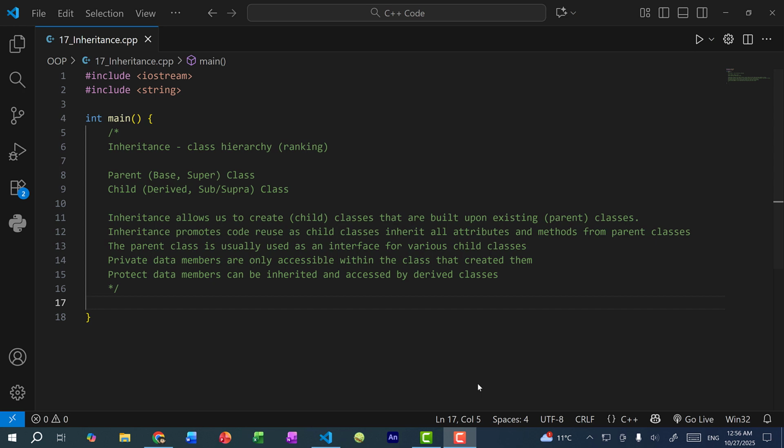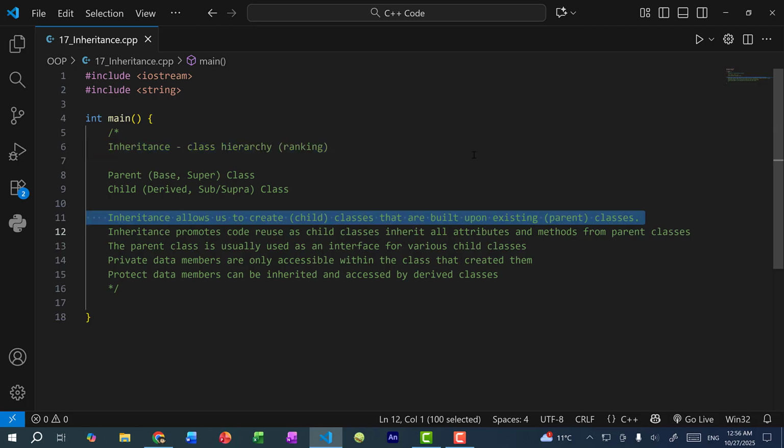In this video, we're going to cover inheritance in C++, and we're going to go over the protected access modifier. So inheritance is one of the four pillars of object-oriented programming, and it revolves around class hierarchy. Specifically, inheritance allows us to create child classes that are built upon existing parent classes.